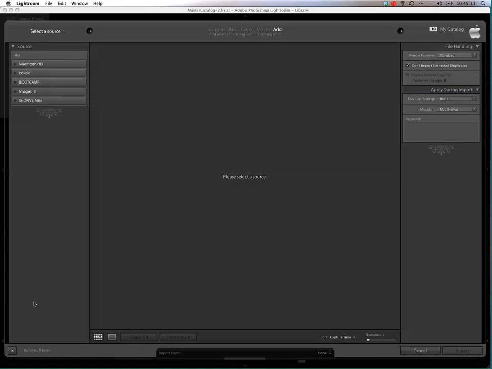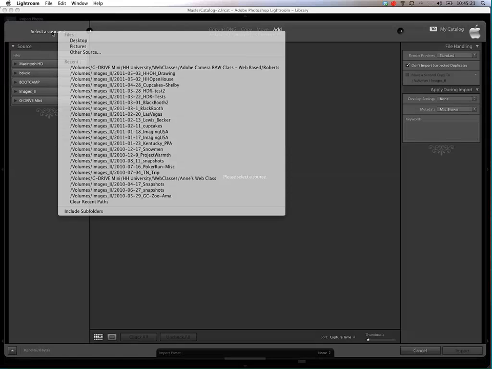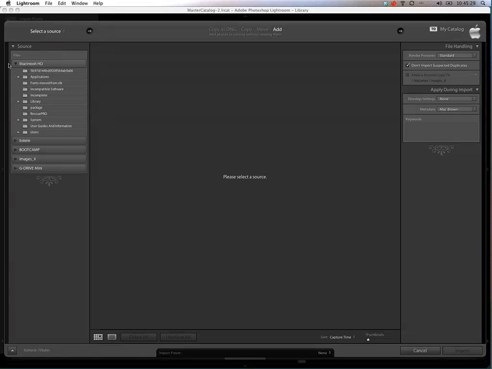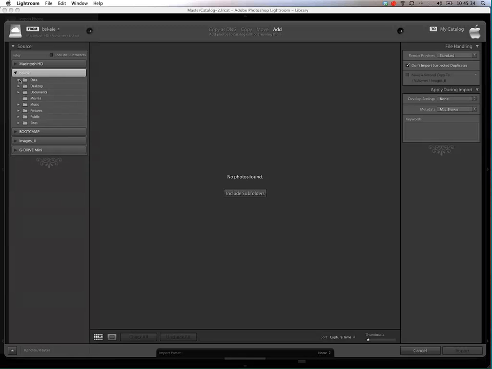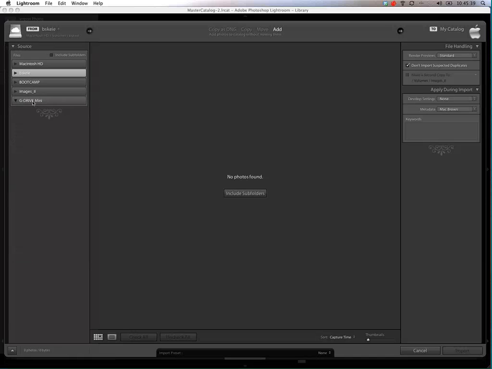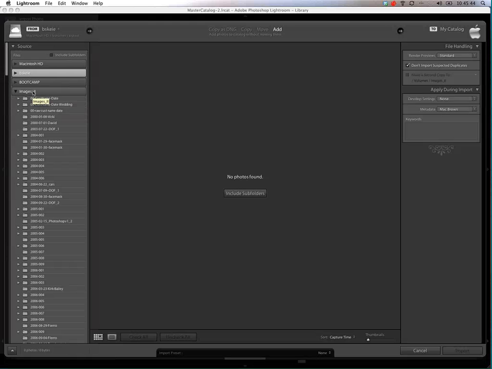Now, if I have a compact flash card or an SD card plugged into my computer, it's going to automatically select that as the source up here. I can also browse to different locations. This Macintosh hard drive is my main hard drive on my computer. This B-Ski is my user folder on the computer. Images 2 and G Drive Mini are both external drives plugged into my computer. So I'm going to pull from Images 2, which is where I save all of my files.